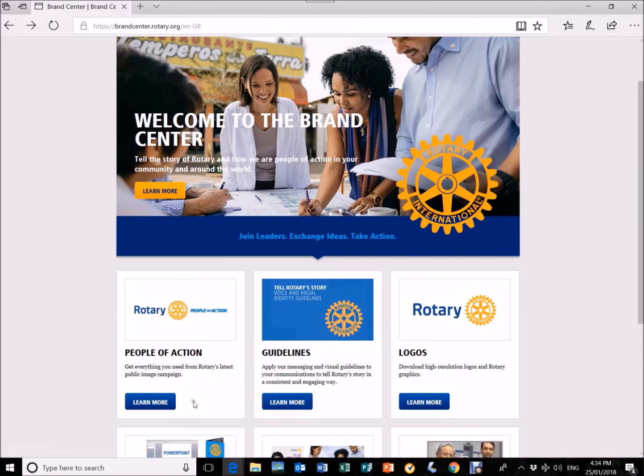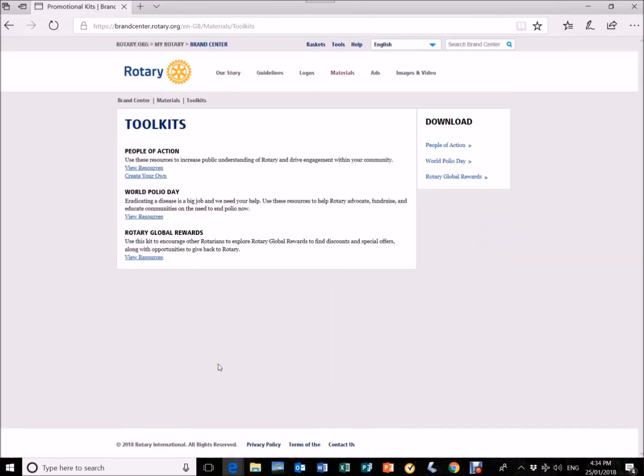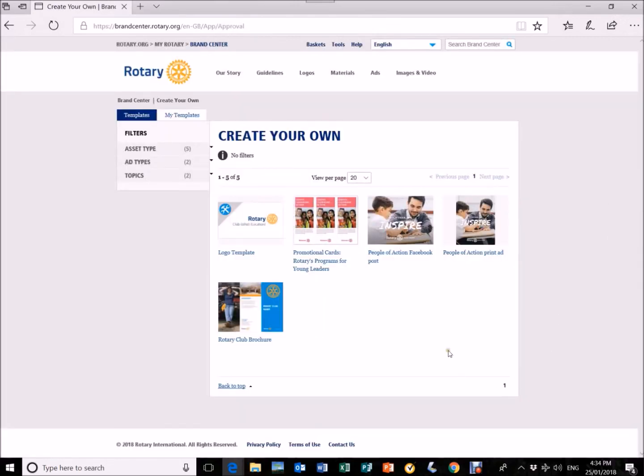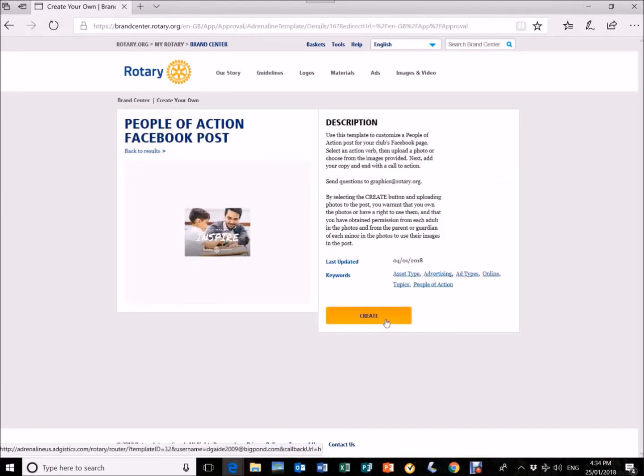Once you're there, the next thing to do in this People of Action block is to click on Learn More, and this will display a series of toolkits which you can explore at your leisure. The one we're going to focus on today is create your own image, and for the purpose of this display we'll create an image for Facebook use, for posting on Facebook. Many of these standard stock images would be familiar to you, but I'll show you some more as we progress.